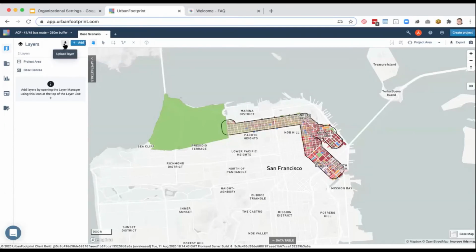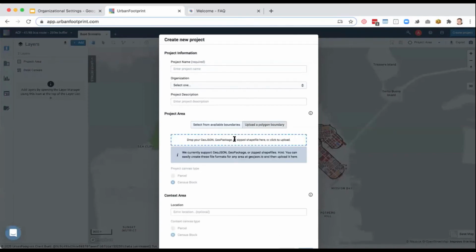You can always upload that into an existing project if you just want to make sure the context is appropriate and is going to serve the needs for your project. But just like I uploaded boundary files that I exported from Urban Footprint, as long as you have a geospatial file that is a sort of polygon, you can use that as a project boundary. And here you'll see the formats that we support. So if you have GeoJSON, GeoPackage, or a zipped shapefile, you're able to use that to start a project.